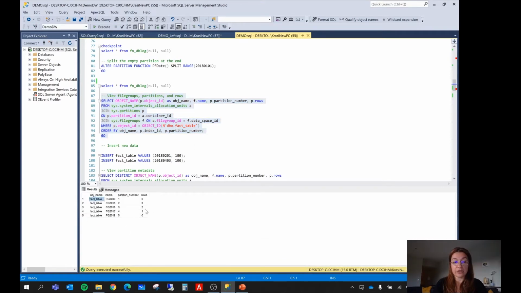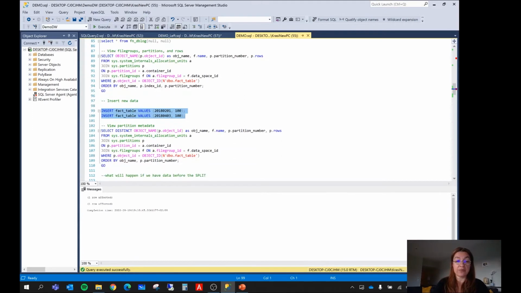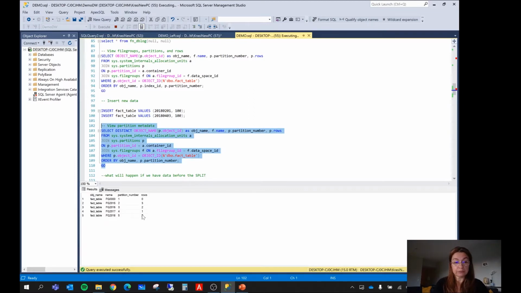So now my new partition is empty, and this was the right time that I created this partitioning, this splitting of the function, because new data will go to their right partition and to their right direction. So now I got my new data in the correct partition. Here we go. I got my 2 records.